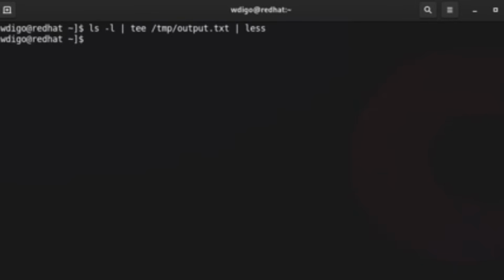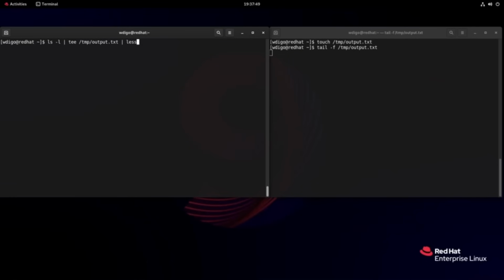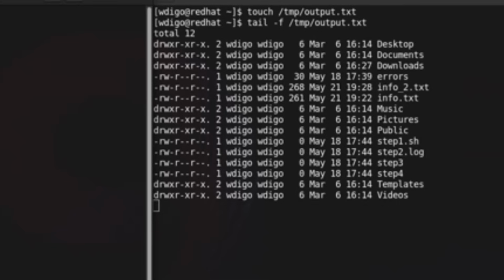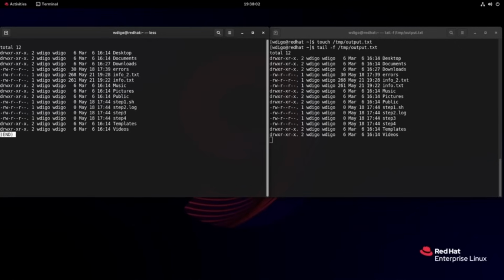If you want to view and save output at the same time, you can use the command tee and combine it with the commands that will generate an output, and redirect the output to the tee command, and you can redirect again to the command less. So let's run the command here, and we will see on the other side the output of the file. So here you can see the file listing, and also at the same time you are having a copy of the output of the command.